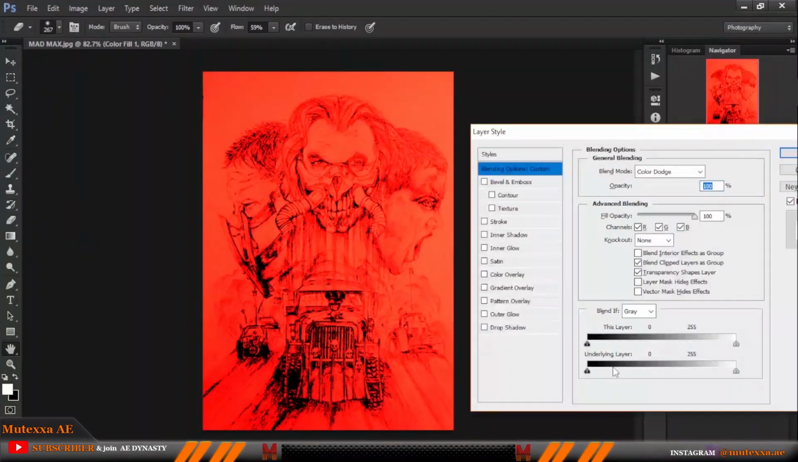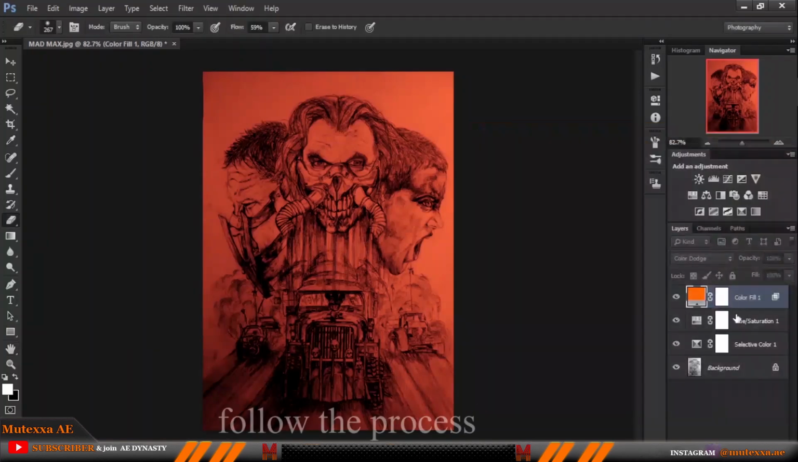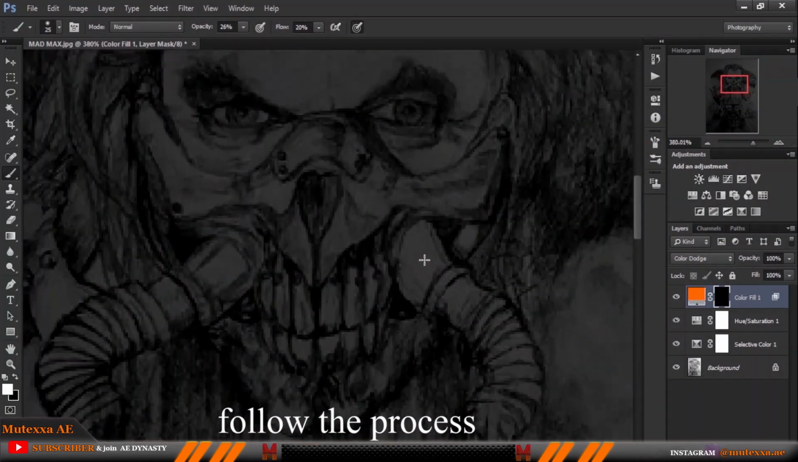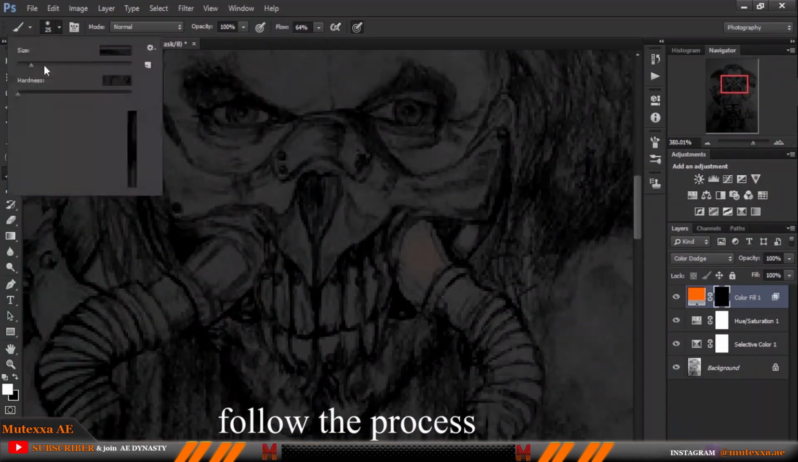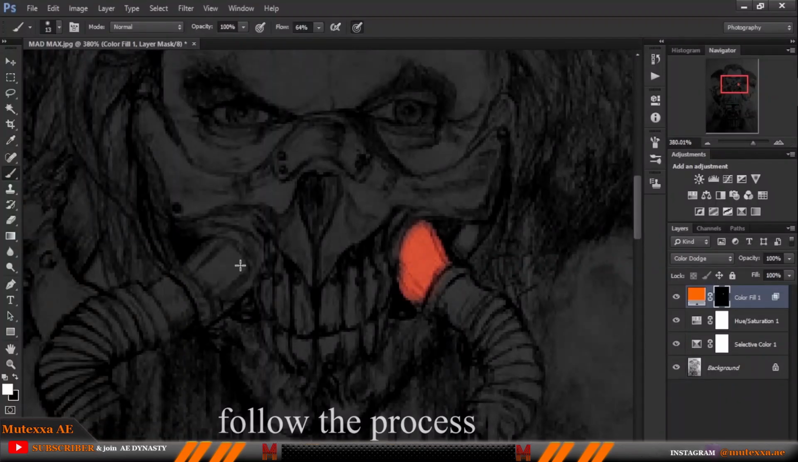Whether you are a beginner or an advanced Photoshop enthusiast, our step-by-step tutorial will break down the entire process, making it easy for you to follow along and achieve incredible results.